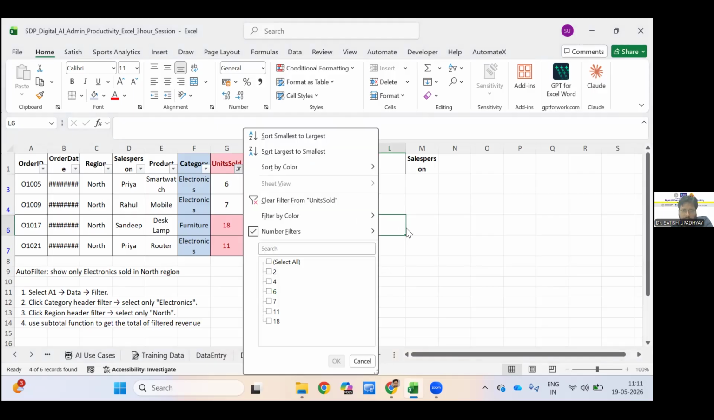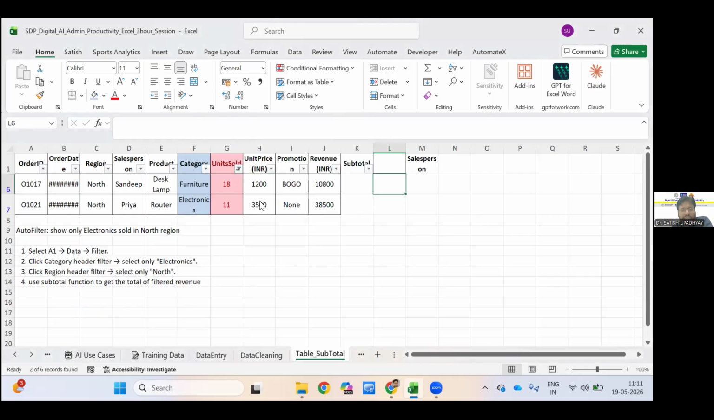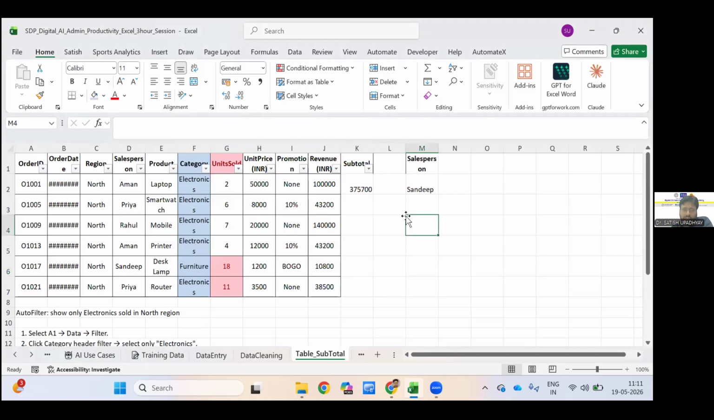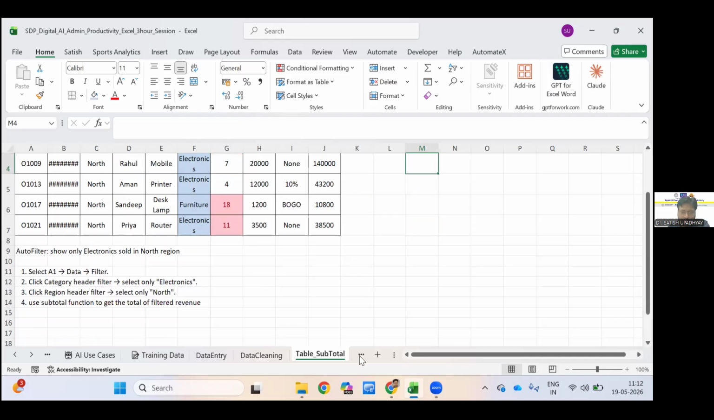Now I want to apply filters based on the color. Filter by color, so only that color will come. If you want to remove, you can remove the filters. So this is the basic filtering option, how you can apply it with the help of the color filter, number filter, or the text filter. Okay. If you want to apply inside the text also, you can do that.